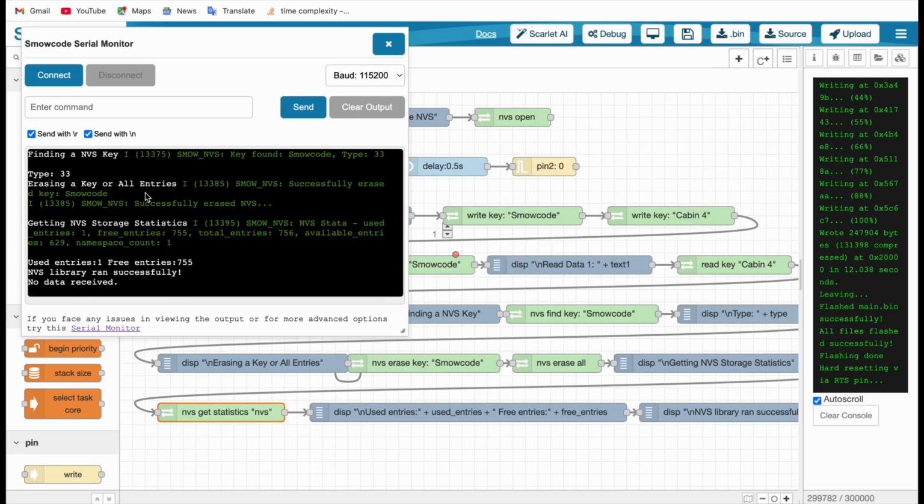Then we display erasing a key or all entries, and we can see the successfully erased a key SmowCode, and then we successfully erase the whole namespace. After that, we get the NVS storage statistics, and you can see before we even display the used entries and the free entries, it shows us the stats. Used entries 1, free entries 755, total entries was 756, and available entries 629. The namespace count is 1.